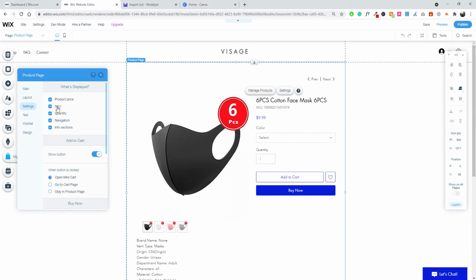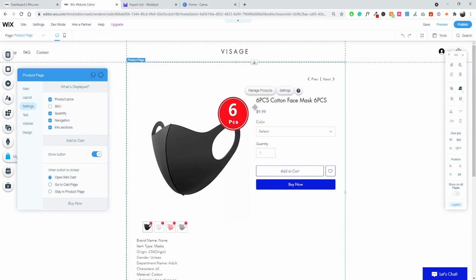In terms of the SKU itself, we can definitely remove the SKU. It's not going to be important for the end user. It just adds additional information that doesn't necessarily look that professional if you are a B2C customer in this case. In terms of quantity, this is going to depend on what type of product you're selling.